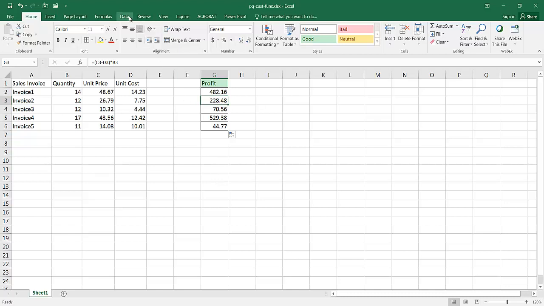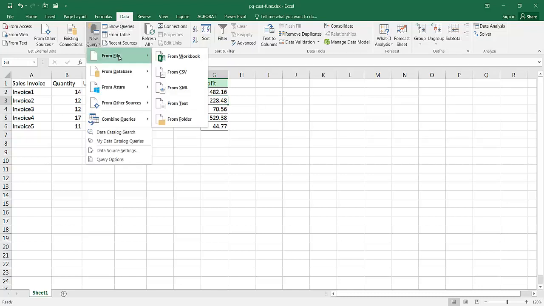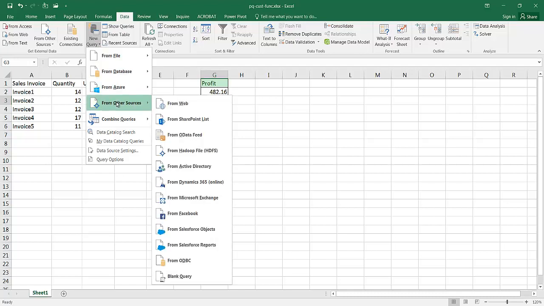Let me go into the Power Query window, go to Data, and incidentally, this is on Excel 2016, where Power Query is already in there. If you have previous versions of Excel, 2010 or 2013, you're going to have to download the Power Query add-on and enable it. But in Excel 2016, it's already there under the Data tab. Under the Data tab, we're going to click on new query, from other sources, and it's going to be a blank query. So we're going to start a query from new.